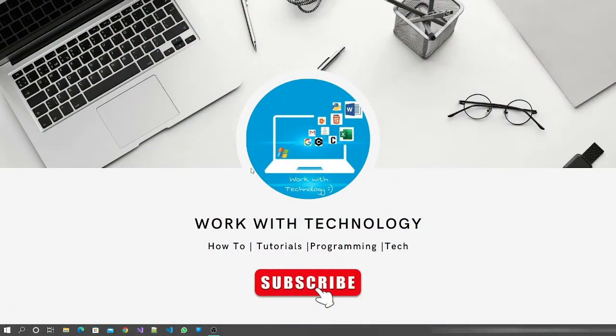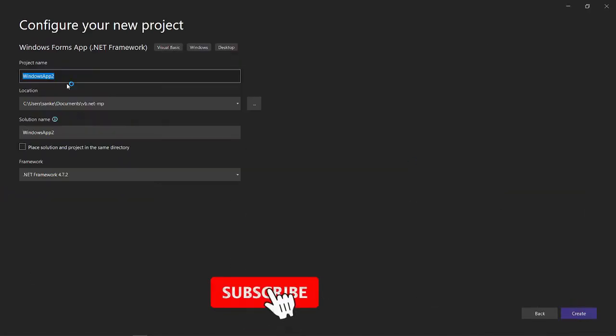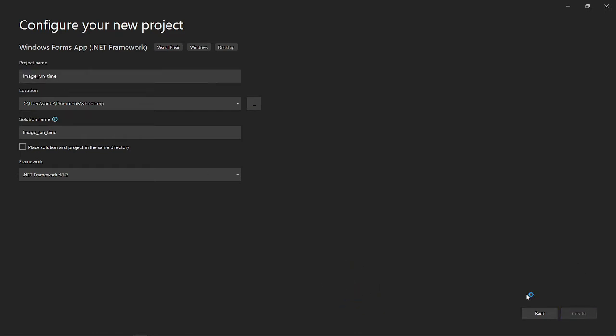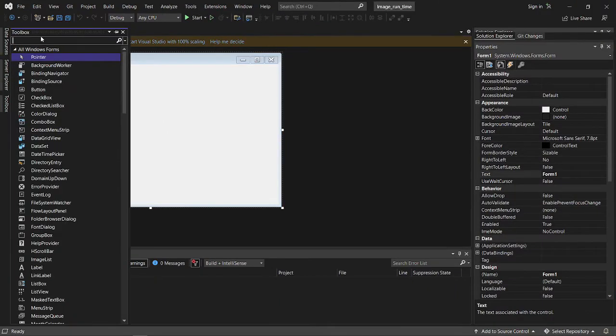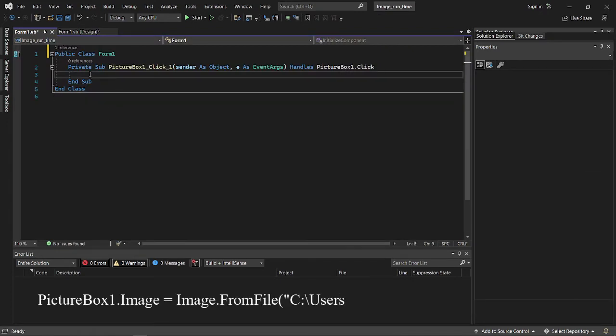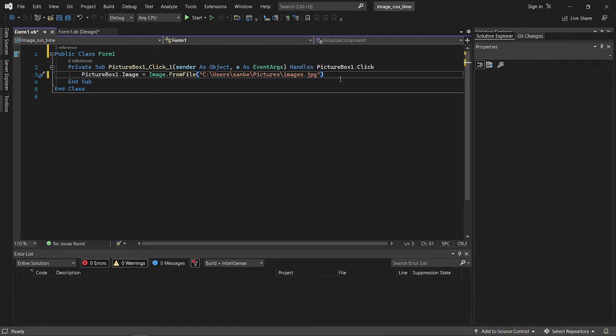First of all, open your Visual Basic and let's create a project. In this program, we need a picture box, so let's drag and drop it. This is the picture box. Now double click on it, and here we write a statement known as PictureBox1.Image equals Image.FromFile, and here we paste the path of the image which you want to display at runtime. Now execute this program and see whether the runtime image is displayed or not.